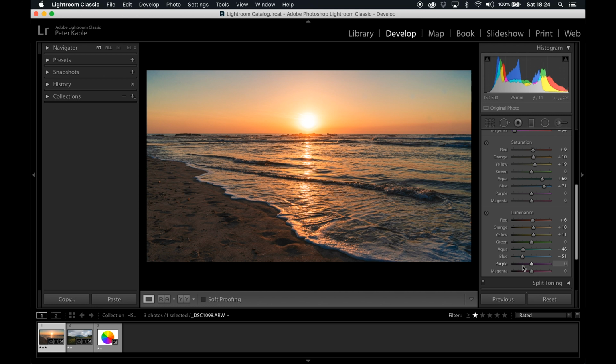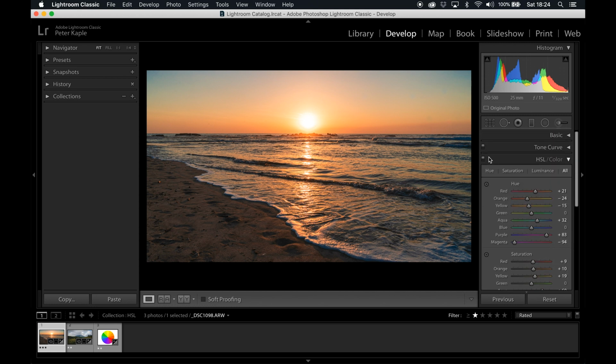Alright, that looks pretty good. I think we're done. So I'm going to turn this panel off and I'll turn it back on, and you guys can see what a difference it has made on this image. Alright, we'll keep moving and we're going to jump straight into our next image.